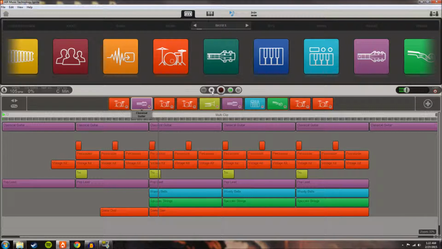So as you can hear, a lot more going on there. So let's stop there and we'll start deconstructing.